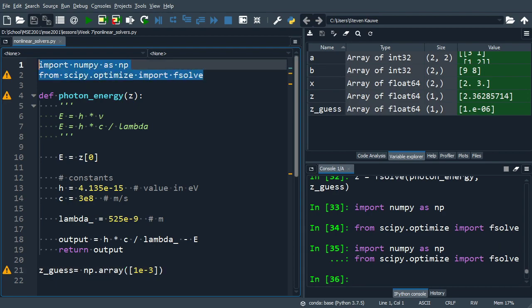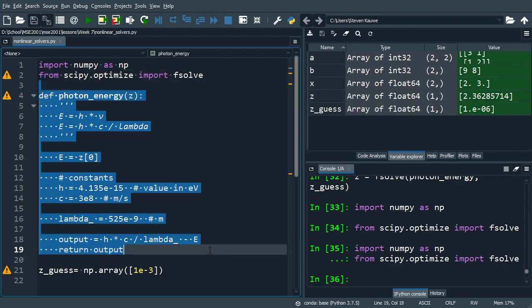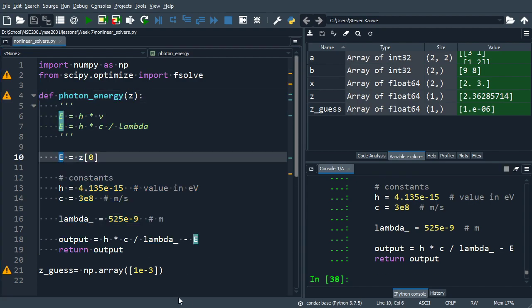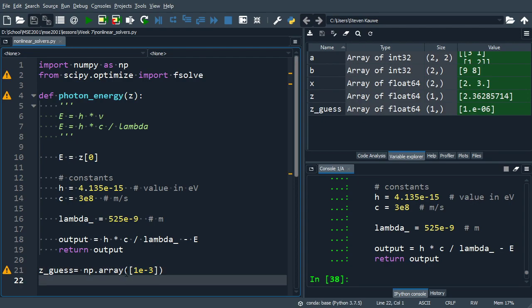So let's go ahead and run these two lines, get our imports, import NumPy, import fsolve. Let's run our equation, and for fun, let's go ahead and see if I guess my energy has a value of 1e-3, what would be the output of photon_energy?